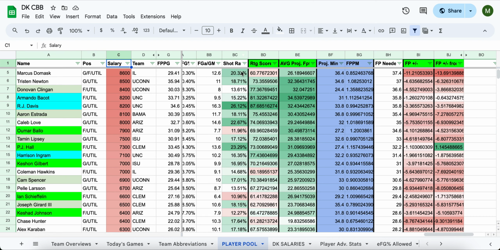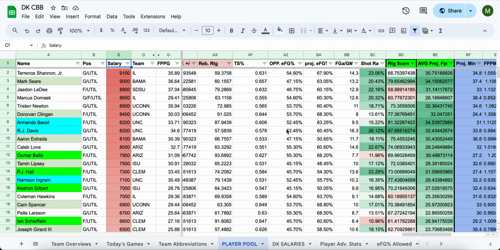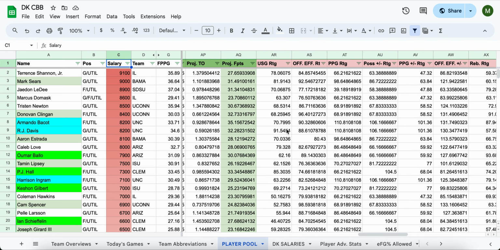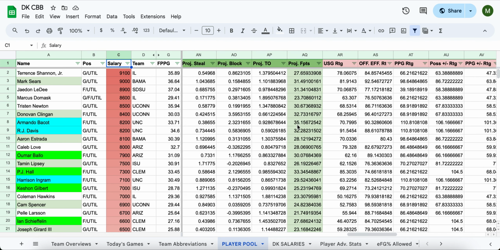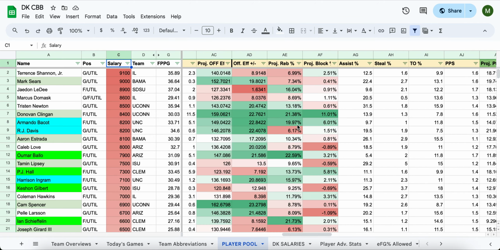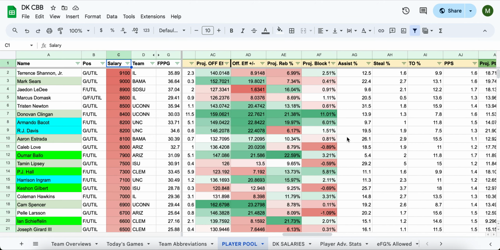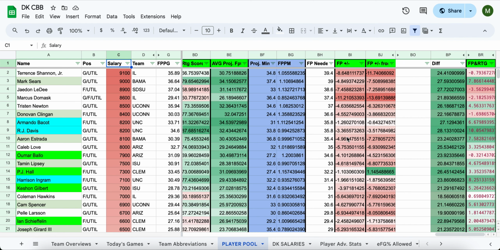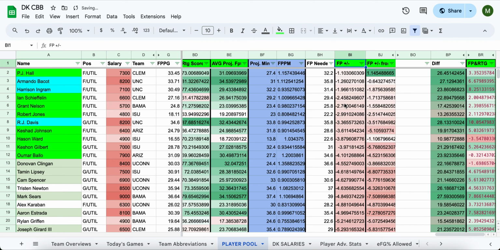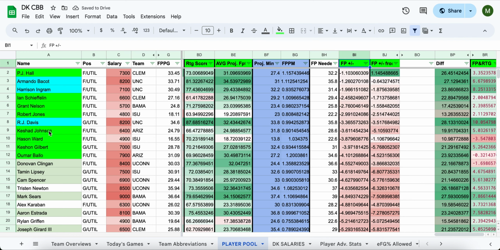But again, you can use this however you want. You can look at their shot rate, look at their usage, look at their rating scores. There's all kinds of things that you can look at here to try to find players that you think might be under-owned or undervalued, or they're in better spots than the general public might think. But for me, I start here, and I kind of build from the top down.